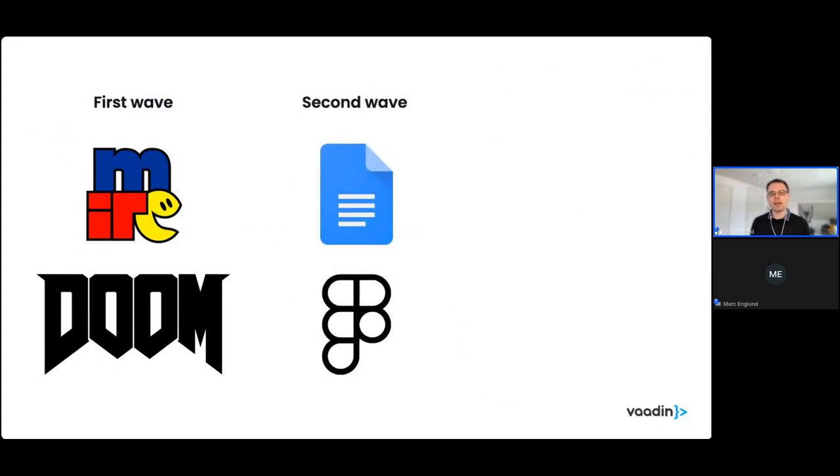Then a while back, we got a second wave of multiplayer software. For instance, Google Docs is one typical example. Another is Figma, which is a collaborative drawing tool. So yes, these are used by enterprises, but they are still not really enterprise software.